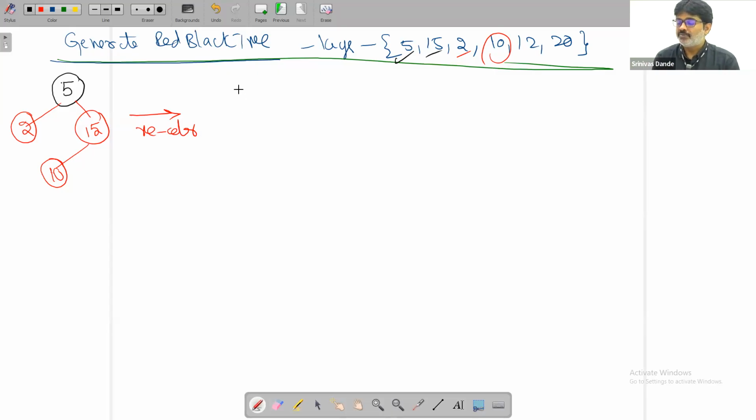So I have the parent 5, which is black. Currently, parent 15 is red, changed to black. Uncle 2 changed to black. I just recolored. Now, is this a valid red black tree? Yes, valid. Without rotations, we solved the problem. Okay, done. Next, 10 is done.